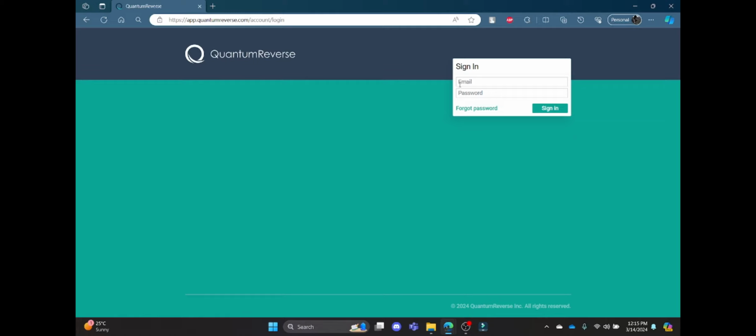It will take you to this login portal where you can write down your email address, your password, and then click sign in. This way you can successfully sign in to your Quantum Reverse Mortgage account. If you have any kind of problems about your password or have forgotten your password, click forgot password and you can reset your Quantum Reverse password once again.